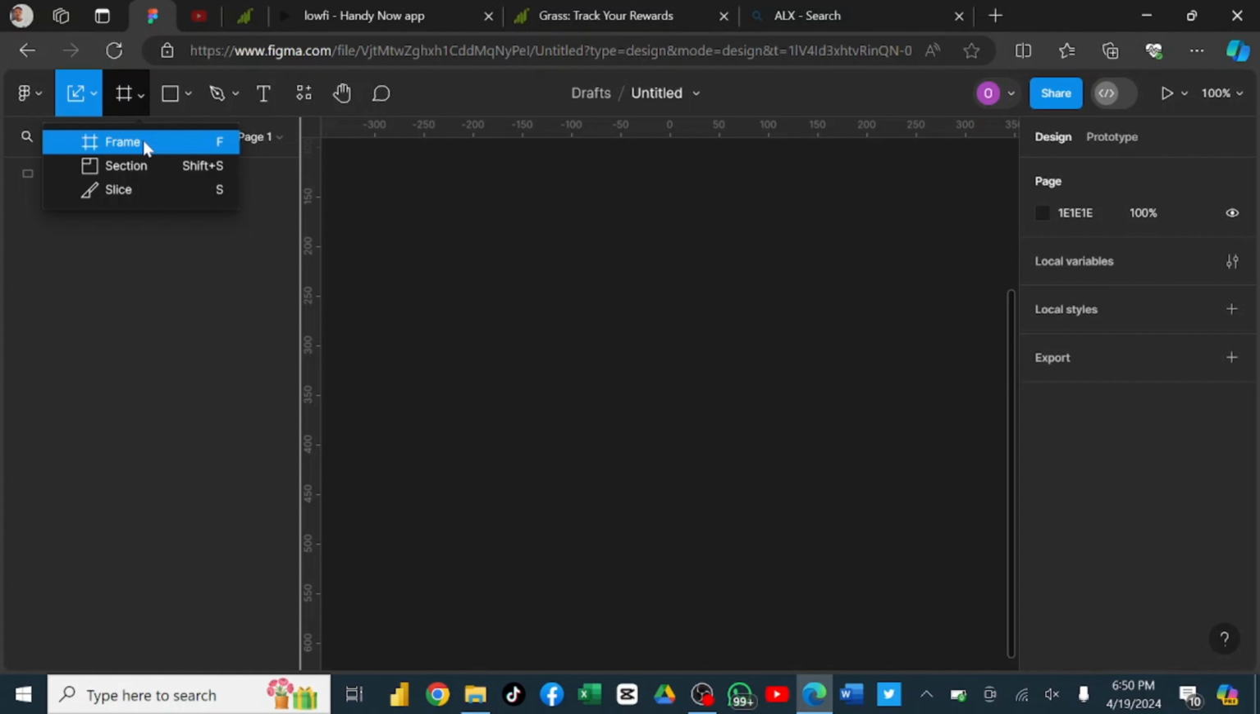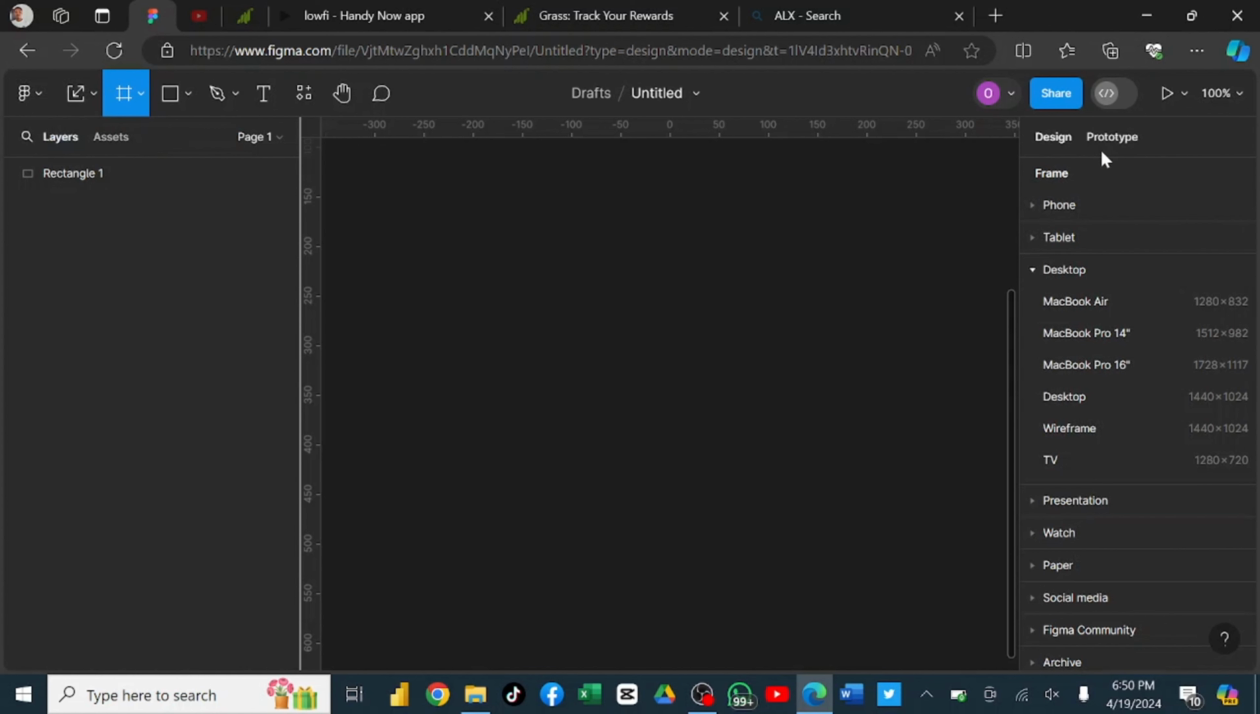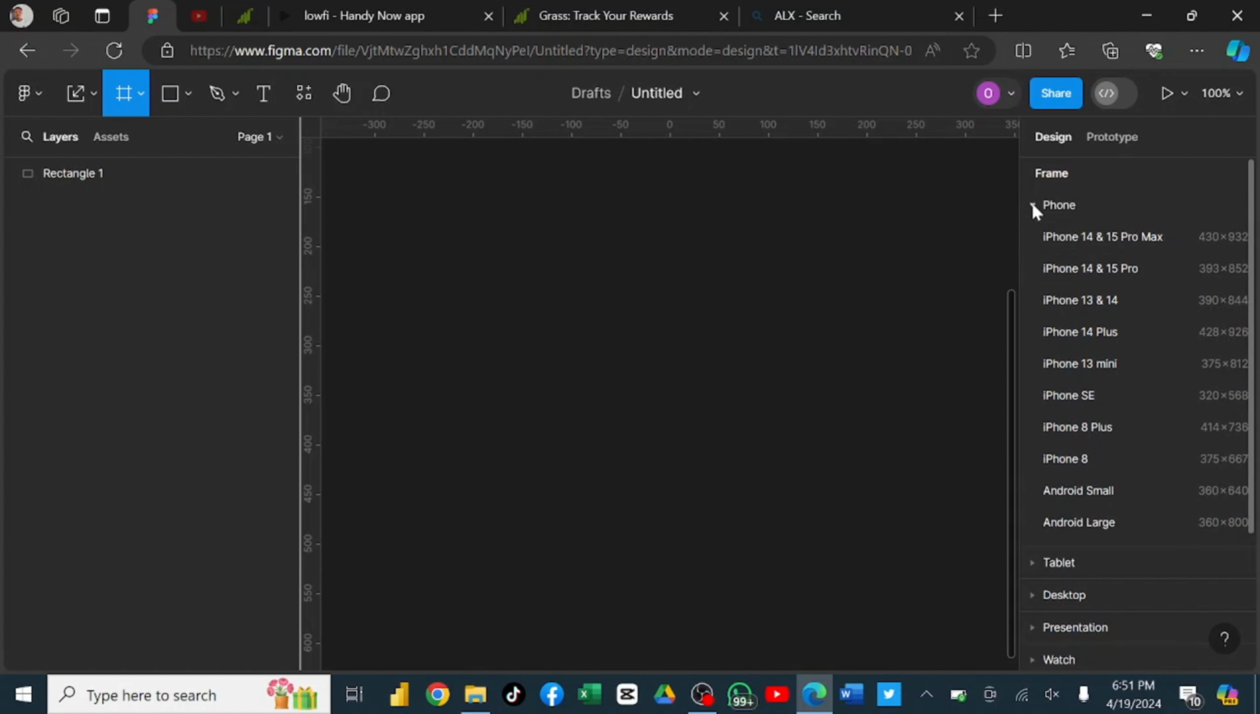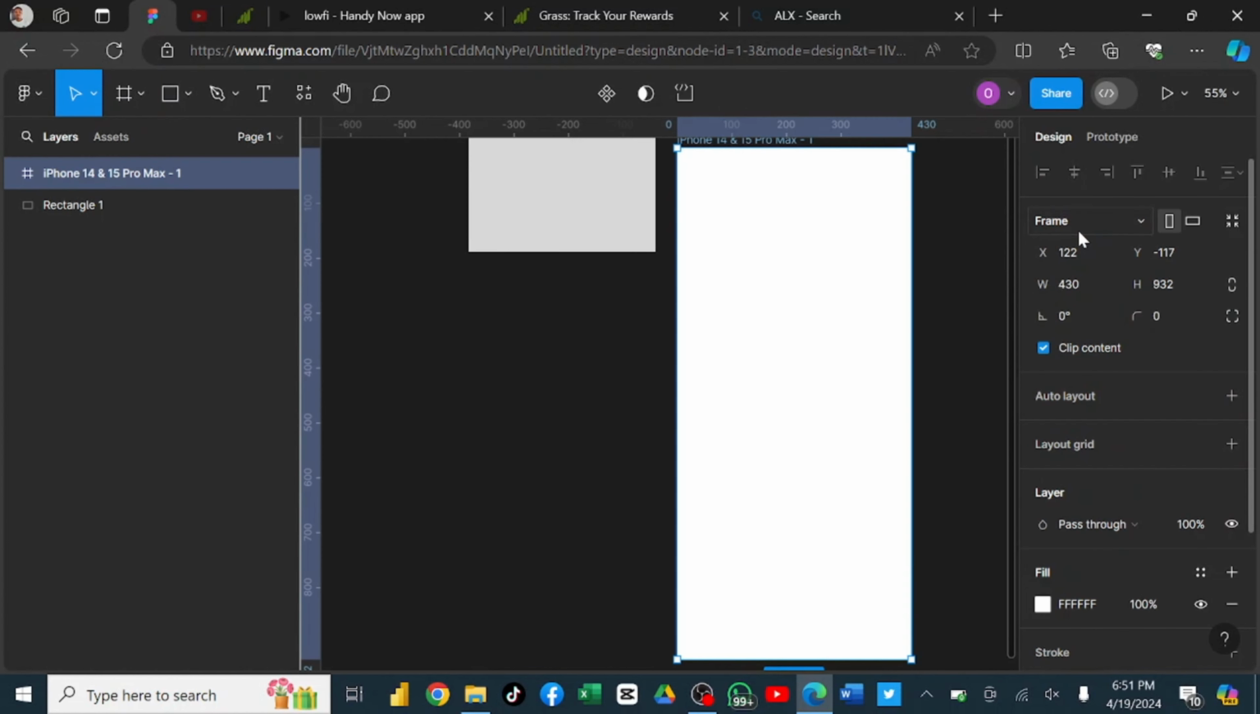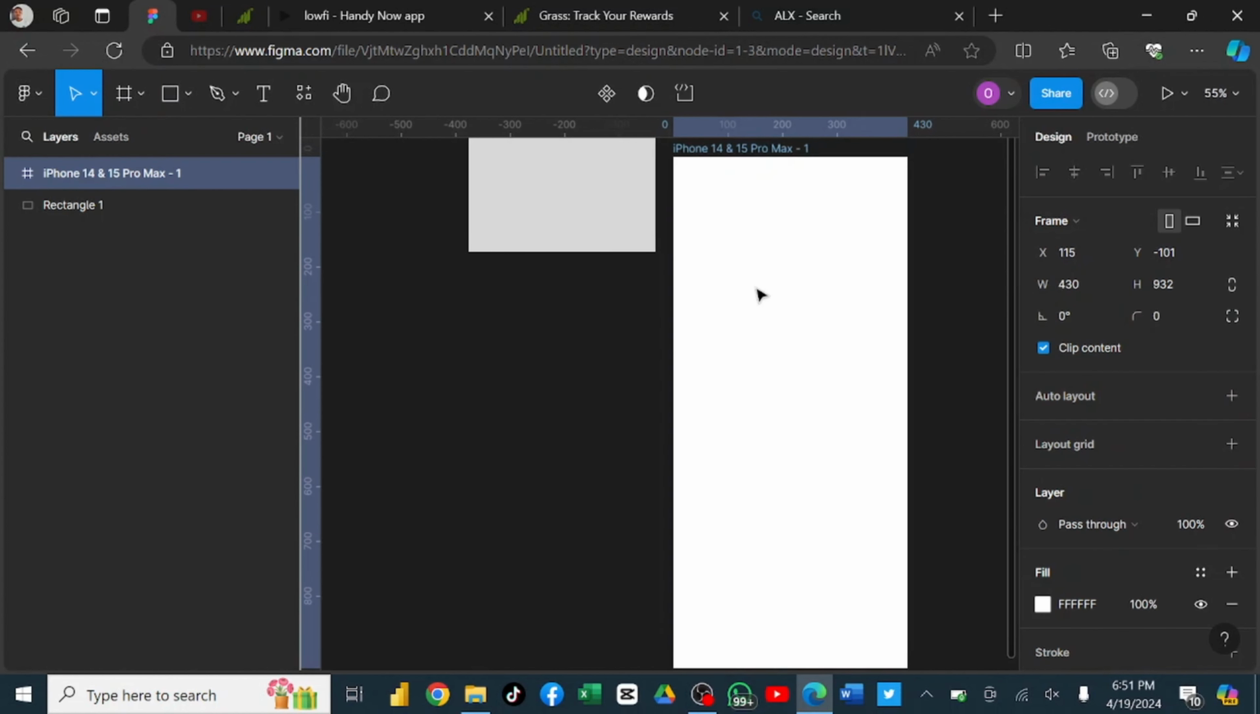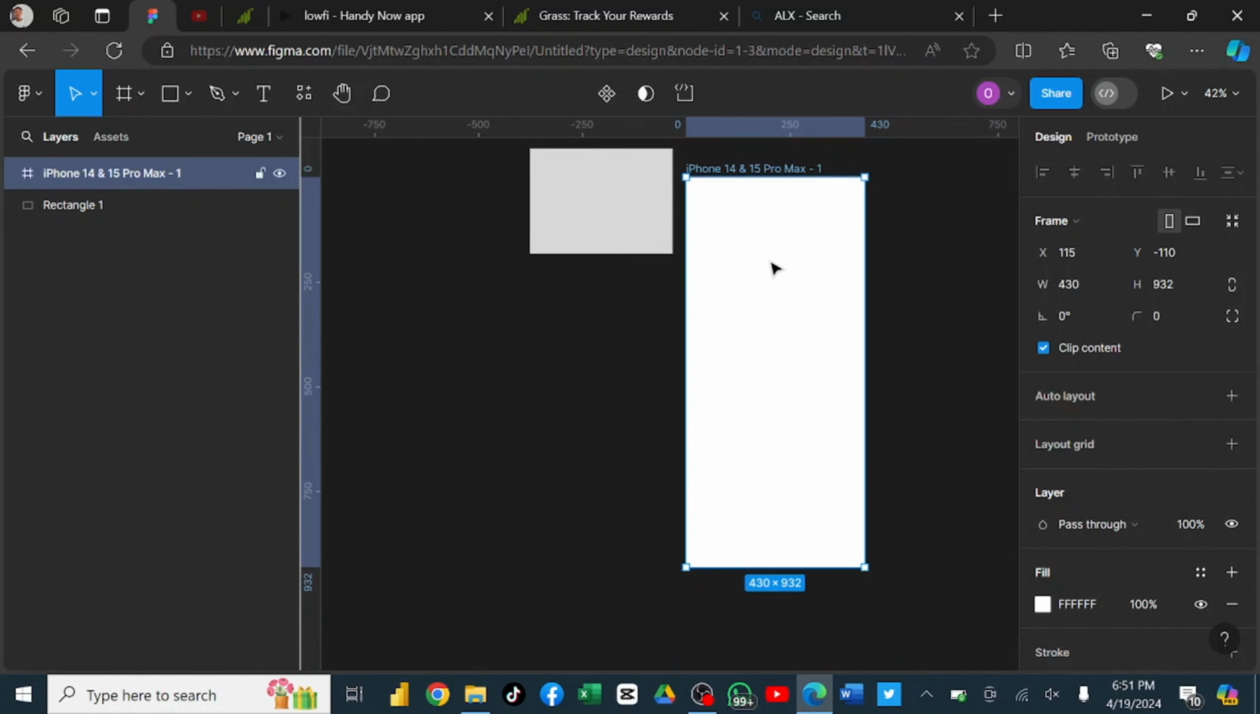So when you come to frame and click on frame, you can see at my right hand side I have different properties here: phone, tablet, desktop, presentation, wallpaper. These are different frames I can use for my designs. If I click on phone, you can see there are different frames here: iPhone 14 and 15 Pro Max, iPhone 13 and 14, iPhone 14 Plus, iPhone 13 mini, iPhone SE. So these are different phone frames, and when you click on them, you can see we have our frame we can design on.